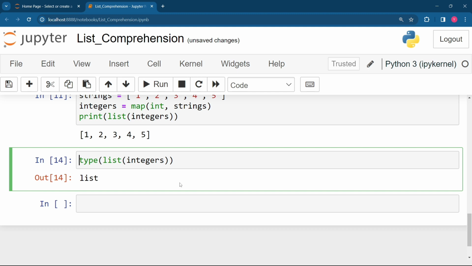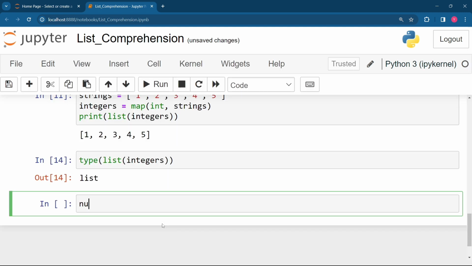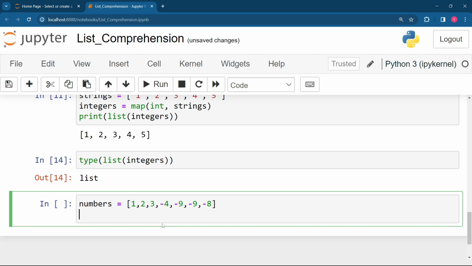You can also have different types of questions, like filtering positive numbers from a list. Yes, this is again an interview question. Simple: 3, 1, 2, 3, -4, -9, -8. This is the list provided, and I have to filter only positive numbers. So what should my code be? Please pause the video and try at your end. I'm providing the solution as well.